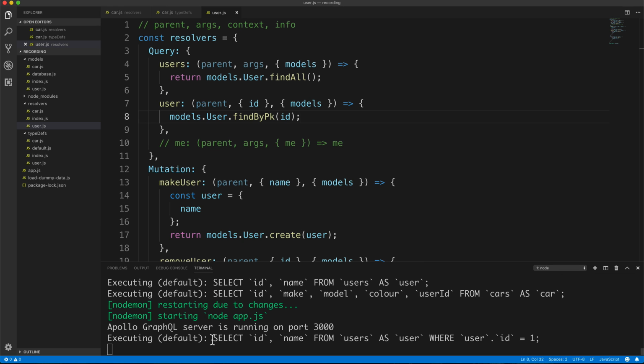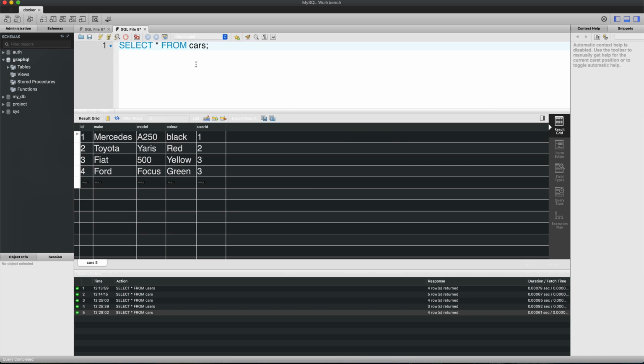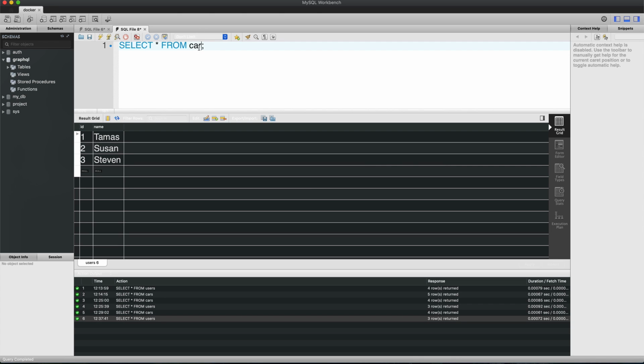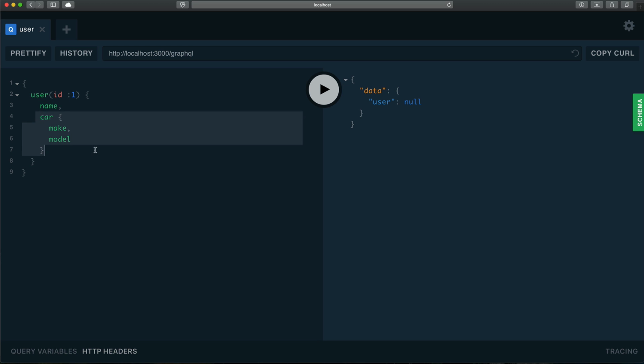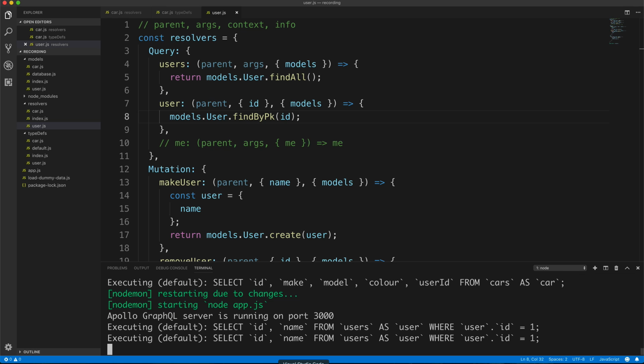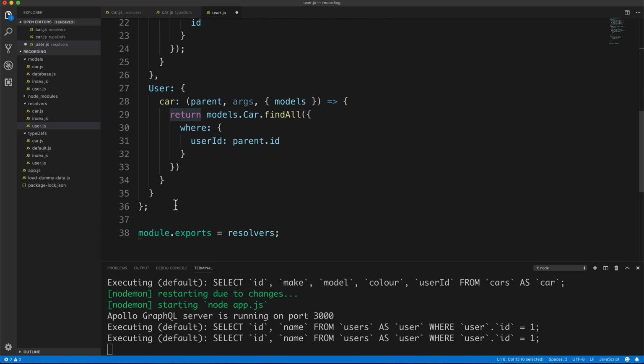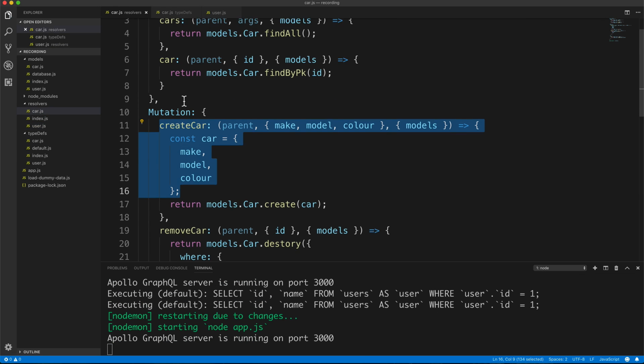So let's take a look at what's going on here. We have select ID, name from users as user, where user.id is equal to 1. So this is the right query. Let's see if we can take a look at MySQL Workbench and do a select on users. We do have the user, and then we do have the cars, and then we have a car for this user. So let's do some additional debugging and see why we're not actually getting a user when we're asking for a single user. And I can already see that every time we have the curly brackets here, we need to explicitly specify the return keyword. So let's just make sure that it's added everywhere in user and in car as well.